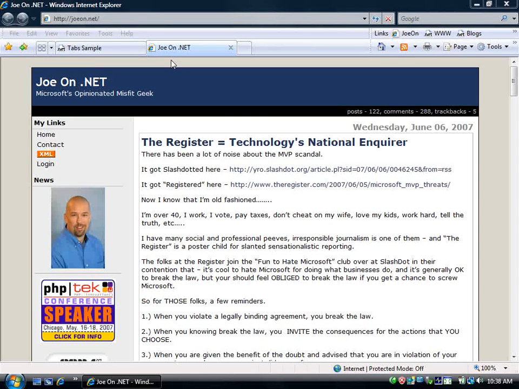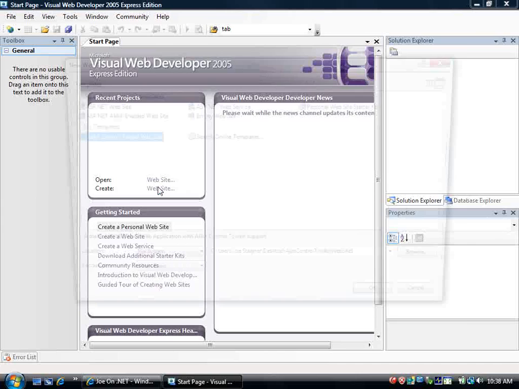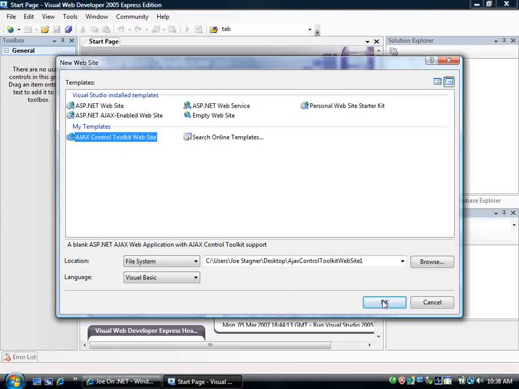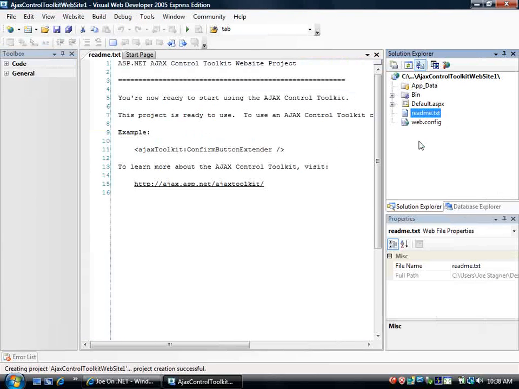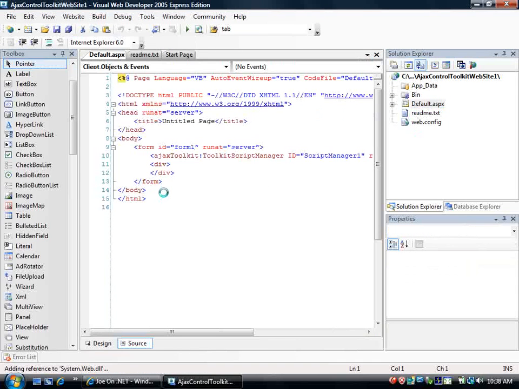In this video, I'll demonstrate the basics of the tab controls that ship as part of the Microsoft AJAX Control Toolkit. To get started, as always, I'll fire up Visual Web Developer Express and say Create a new website. Choose the AJAX Control Toolkit enabled website template. Hop over into our default.aspx page here.